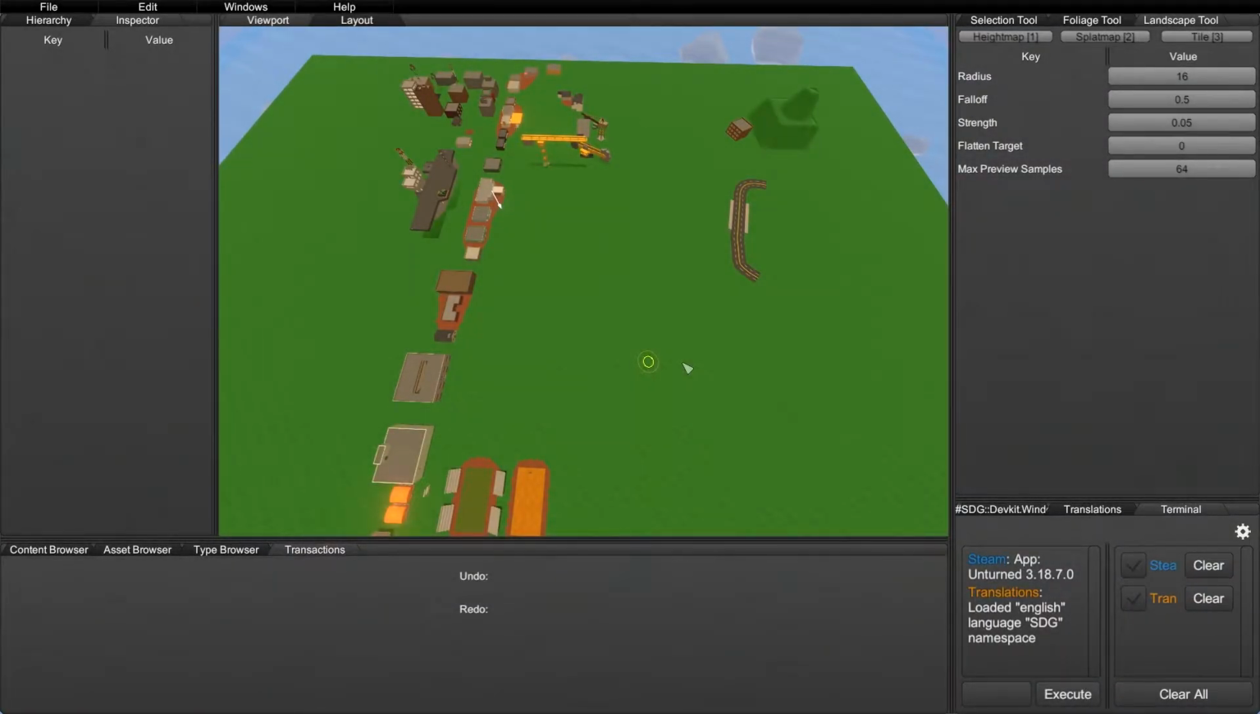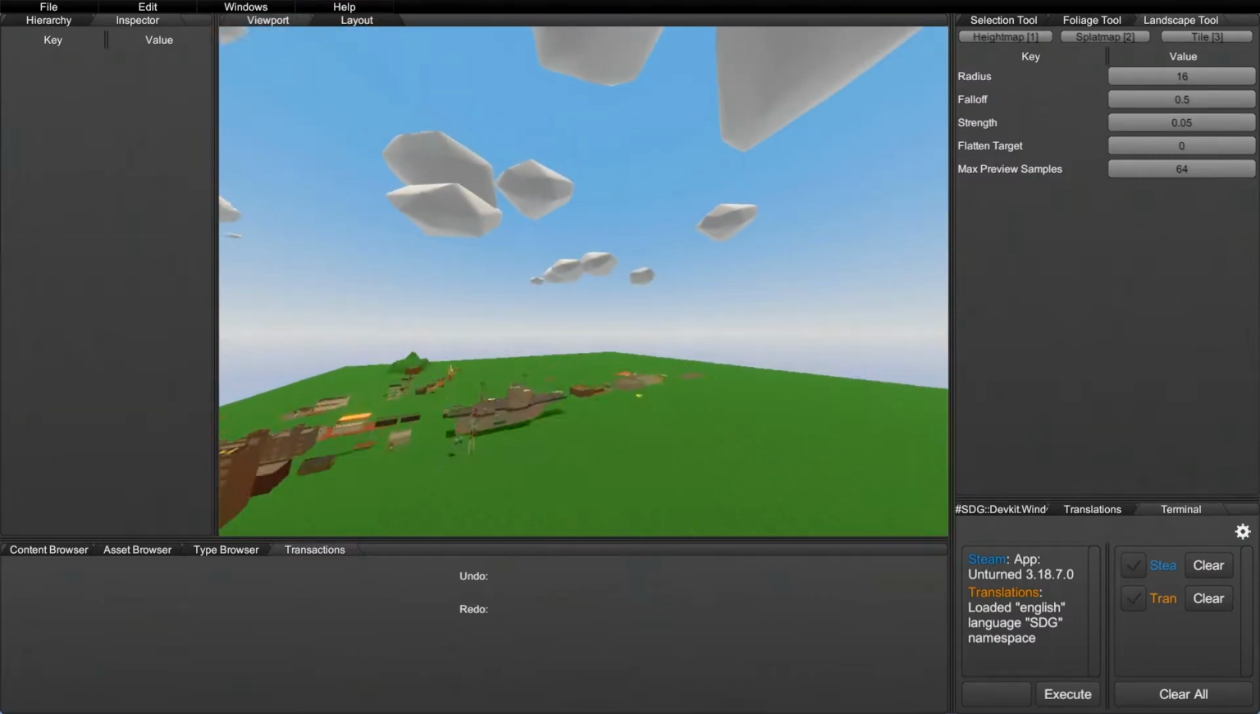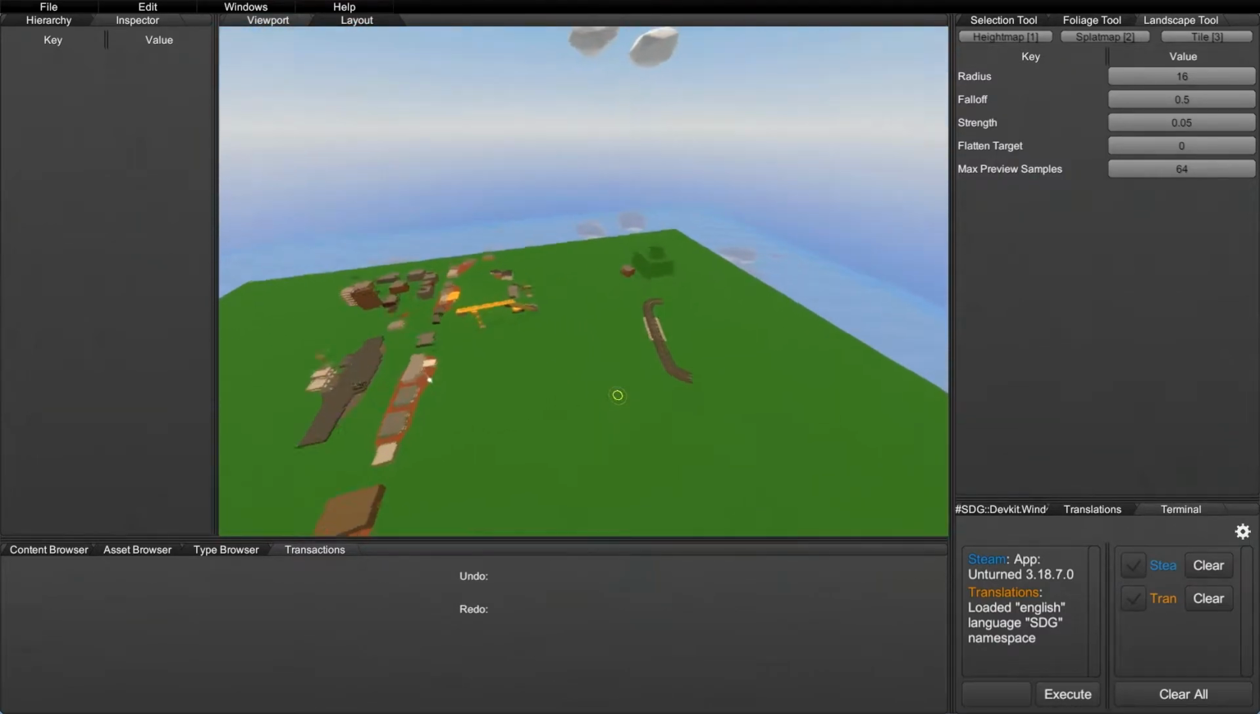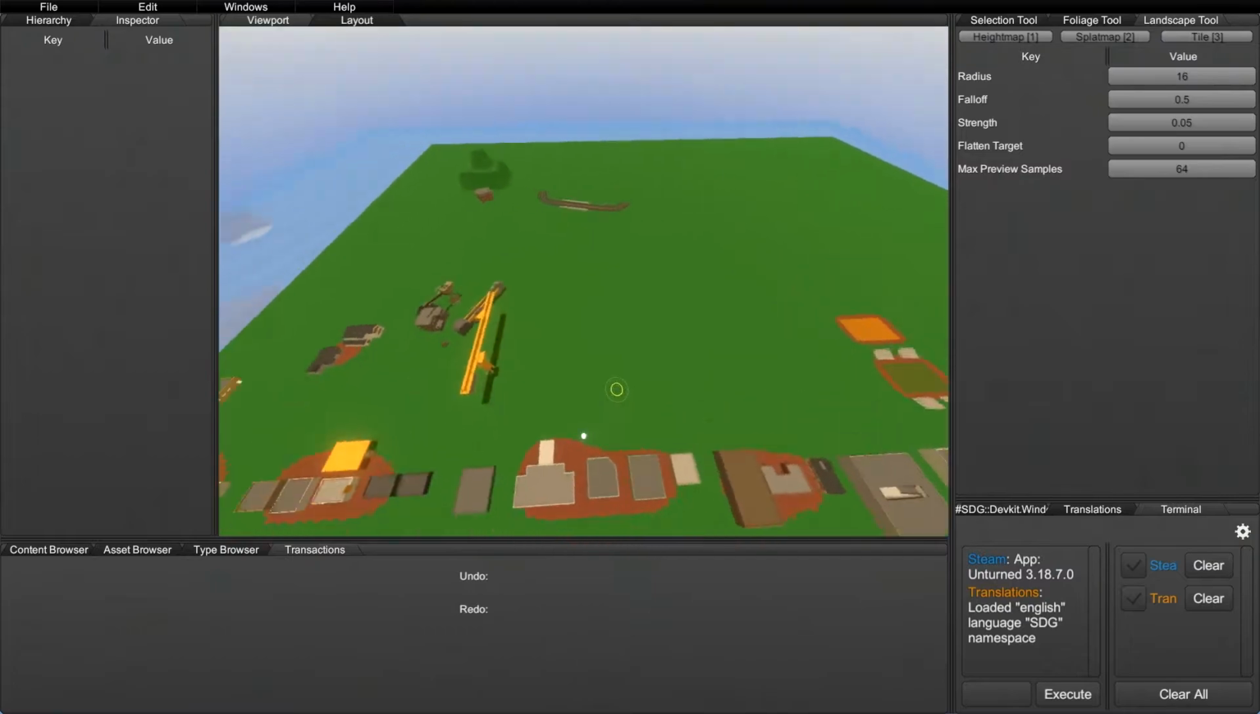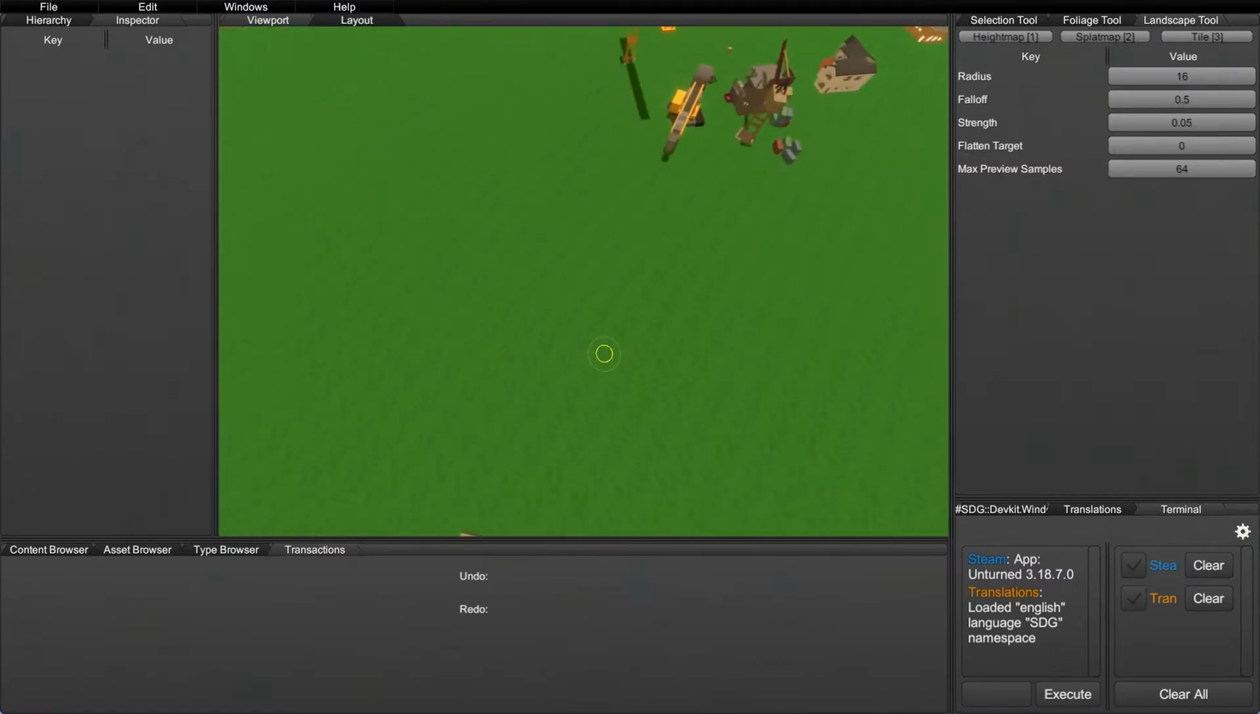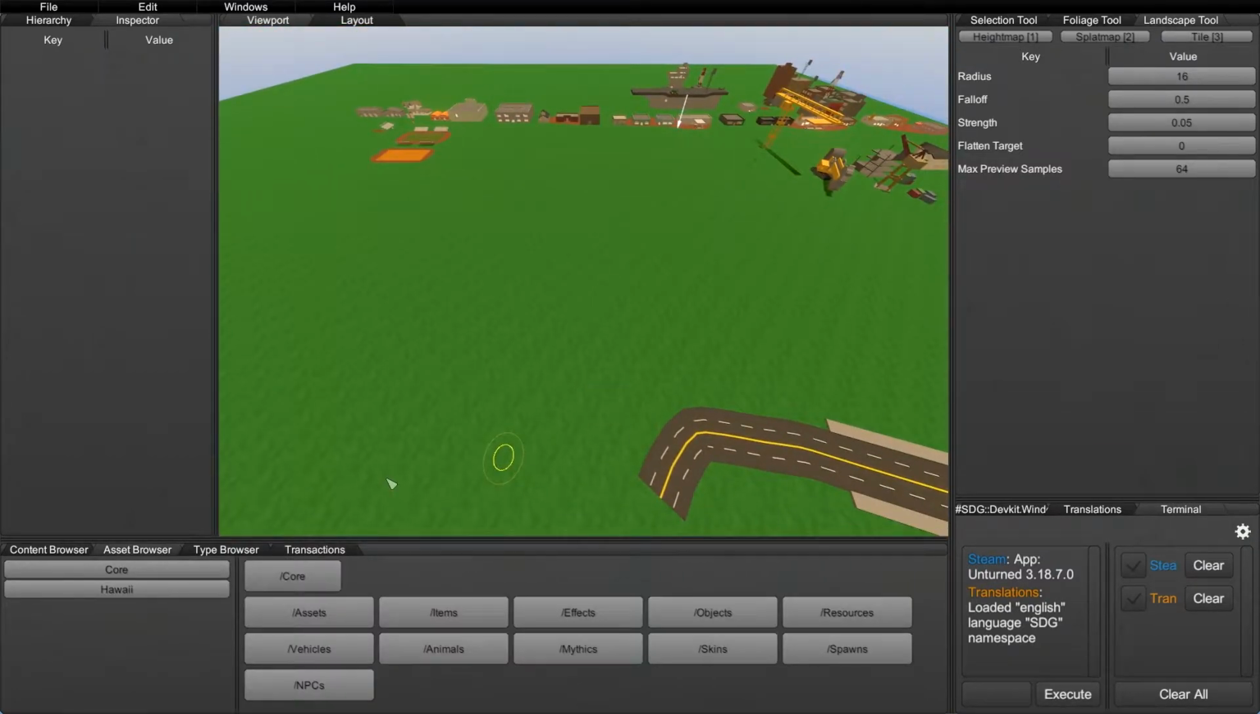Today in this Unturned Devkit tutorial, I'm going to be showing you guys how to use 3 Devkit exclusive tools. They're really cool and you've probably heard about a lot of them, but I'm just going to go over them with you guys today and make sure that you're familiar with how to use them. Alright, so the first place you need to go to find these tools is the type browser.